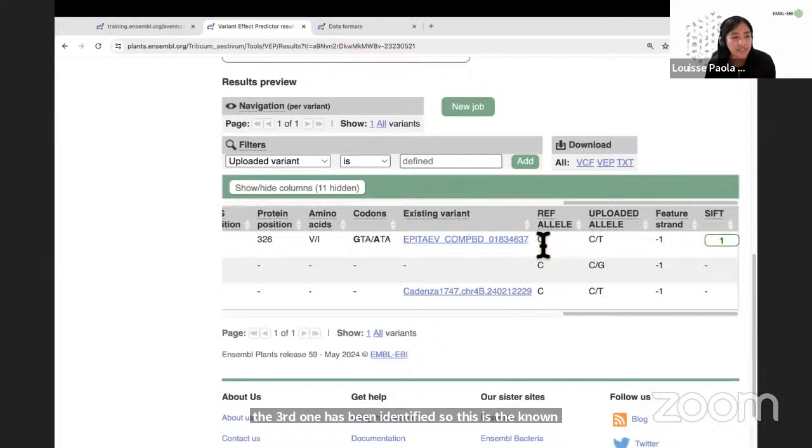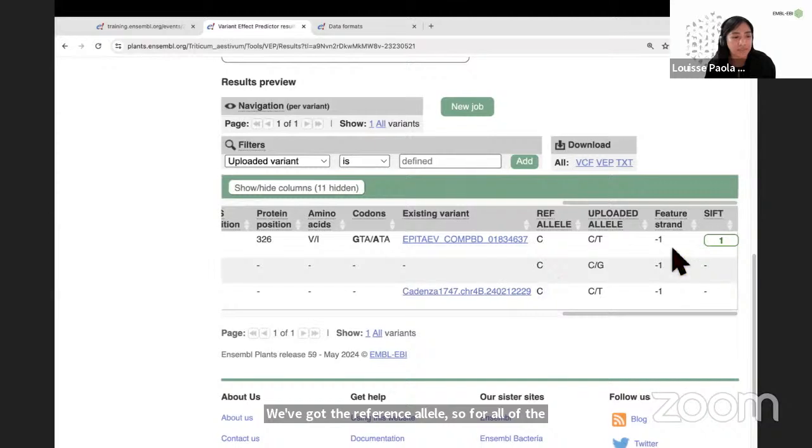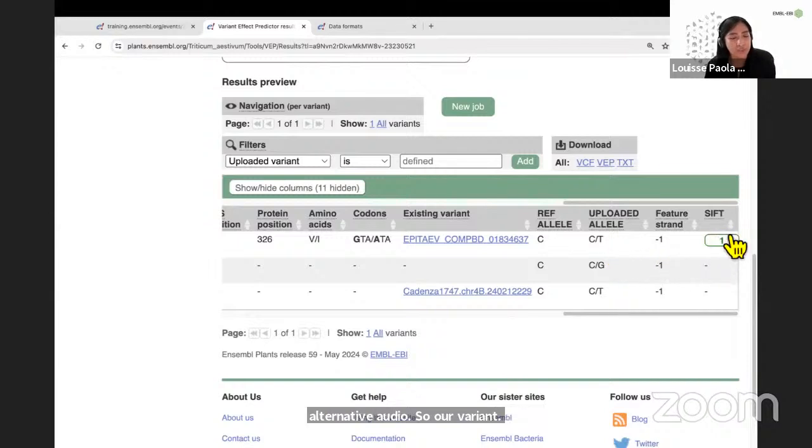We've got the reference allele. So for all of the variants, the reference allele is actually a C. The uploaded allele, so the second allele, is the alternative allele, so our variant. The feature strand, and also any SIFT scores. So in our results, only the very first variant is a missense variant. So that's why only the first variant has a SIFT score. Remember, pathogenicity scores are only available for missense variants.